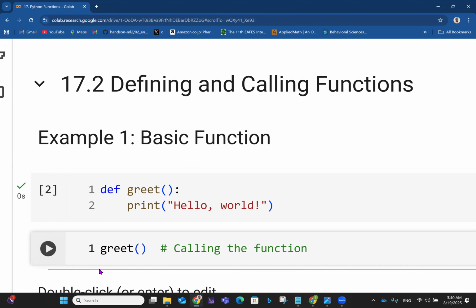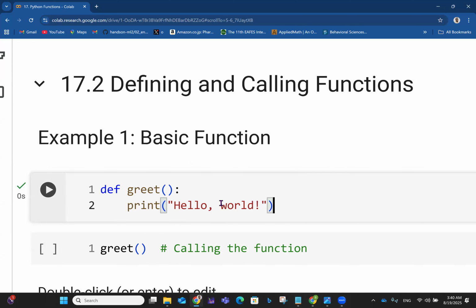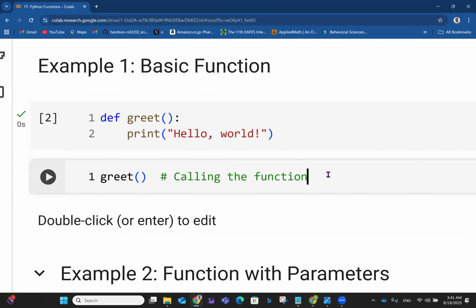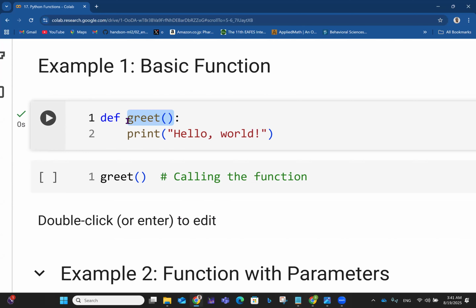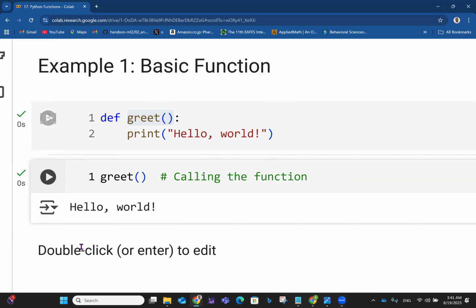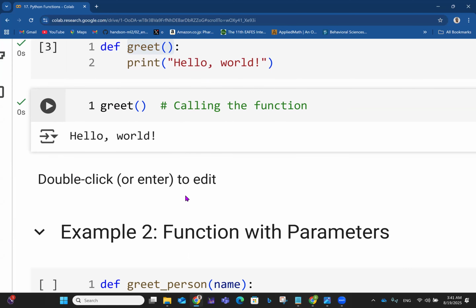Then I paste this here. So we have defined the function in the first cell. In the second cell, we want to call the function. To call the function, all you need to do is copy the function name and the brackets, and by the time you run it, it's automatic. When you run this one, it prints hello world, as it is expected to do.